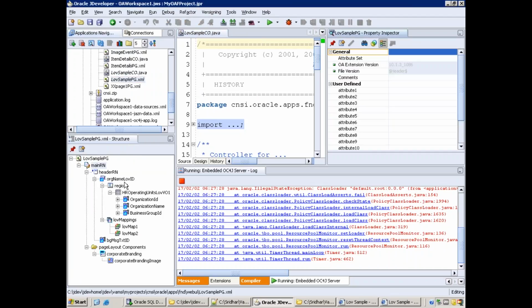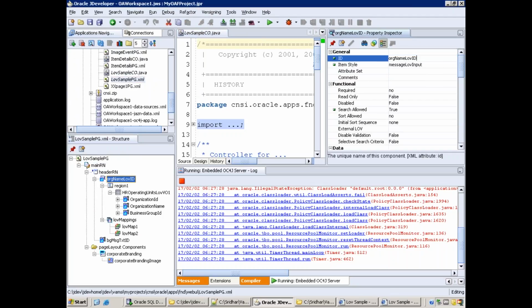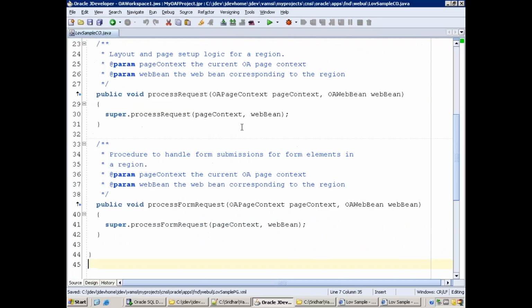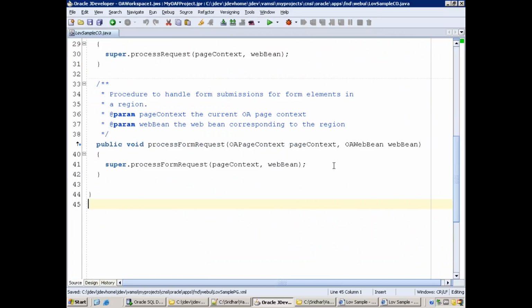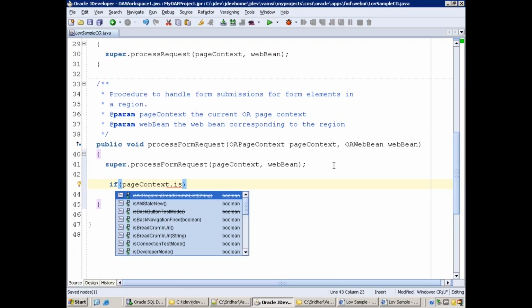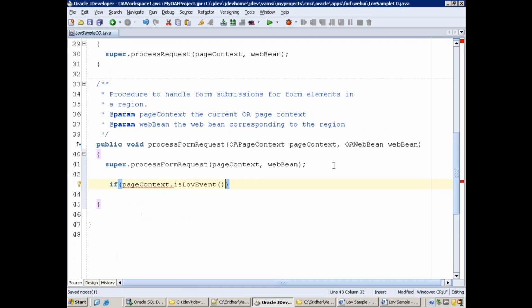Now what is our LOV name? Handling of LOV is quite different. It is not similar to the poplist or other things, like the event and button handling we discussed earlier. The concept is, first of all, we have a method called isLOVEvent. If pageContext.isLOVEvent, it means the user has clicked on one of the LOVs.